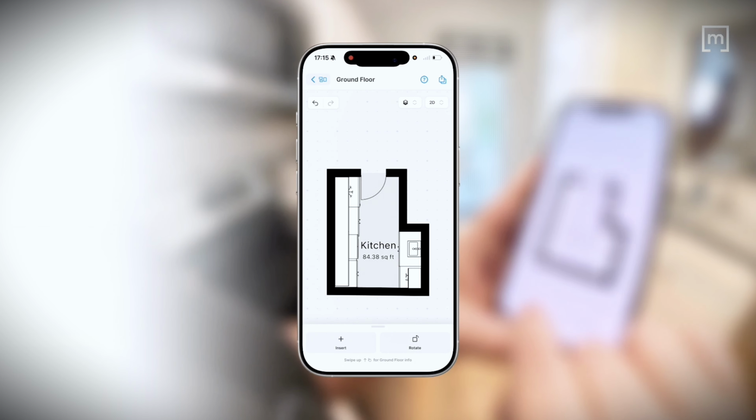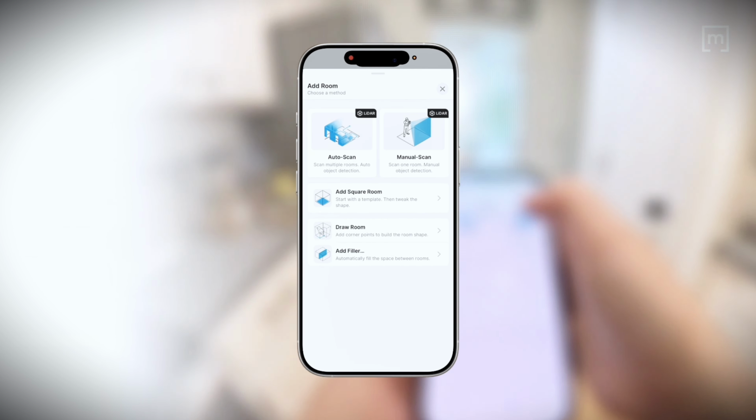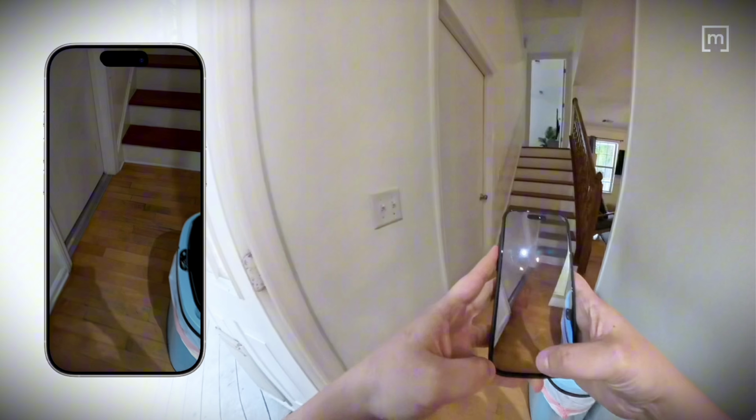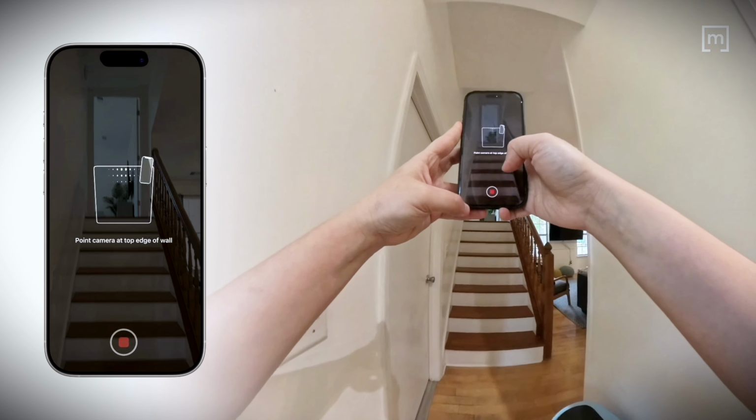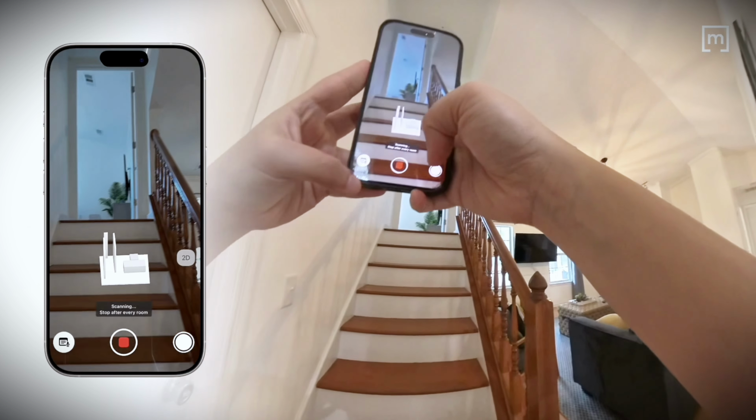And just like that, we've created the kitchen. Now, we can move on and scan the rest of the open space. Take your time and make sure you capture the entire area. If there's a staircase like this, don't worry. Continue with the scanning process, and we'll show you how to edit it afterward.